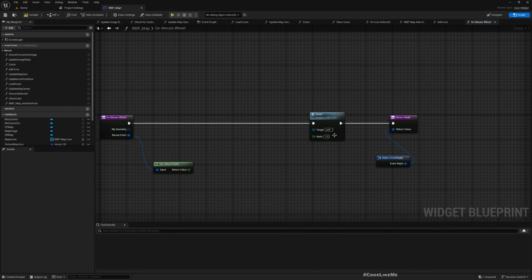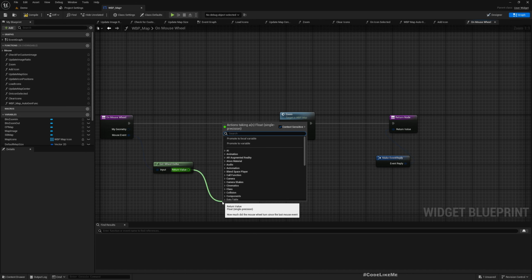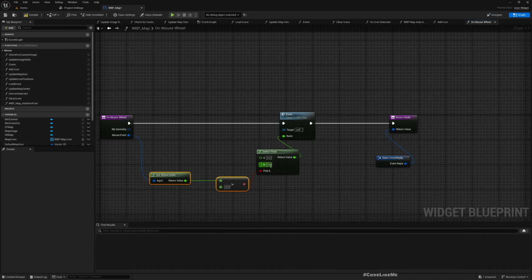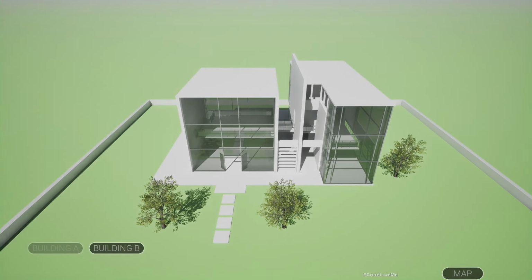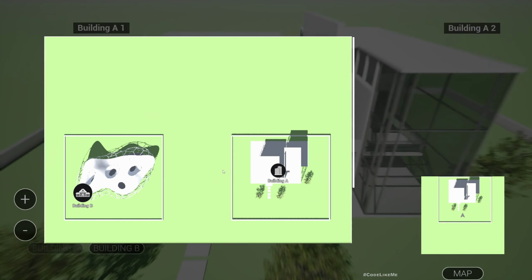For the mouse wheel, maybe we should not have such a big step. So let's do a select based on the wheel data. If it is larger than 0, we want to zoom in, so I'll use something like 1.05 and 0.95. Okay, now it should zoom in and zoom out. Let's see. See, it is working. I can zoom in and zoom out.